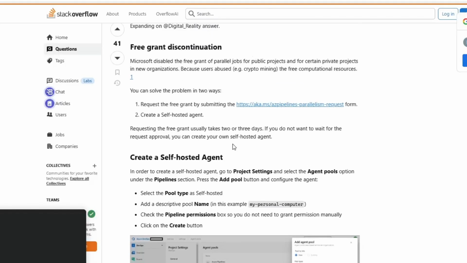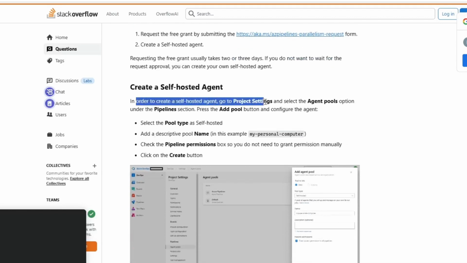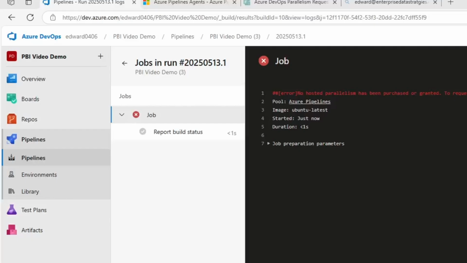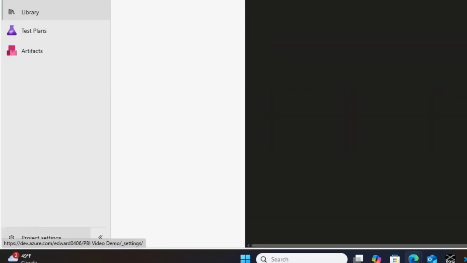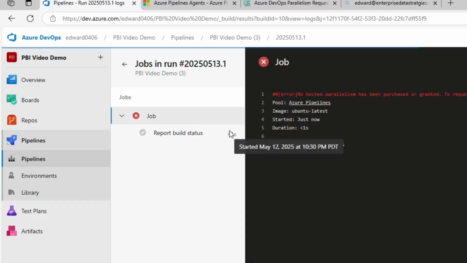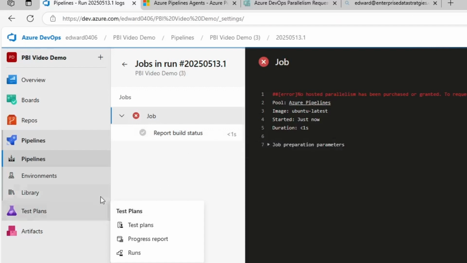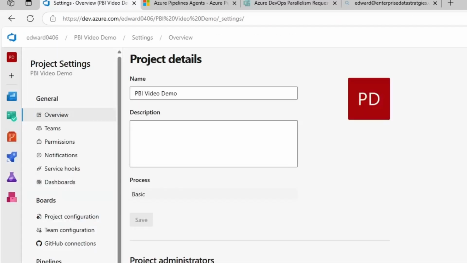So we're going to be following this guide on Stack Overflow, right? And here they essentially are showing us how to create our own self-hosted project and our own what they call agent pool to essentially run the pipeline. So the first thing that we're going to need to do is log back into Azure DevOps, and here you can see that error that I was getting. We are then going to go into project settings, which is down here. And once these project settings load, we are then going to go into agent pools, which should be right here.